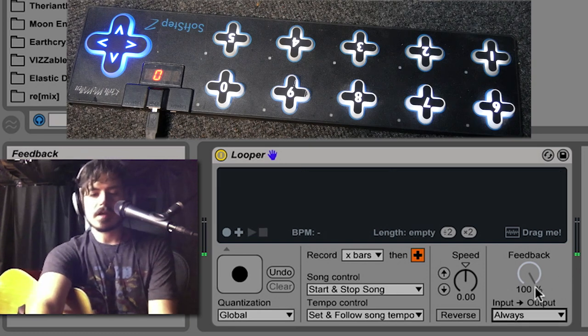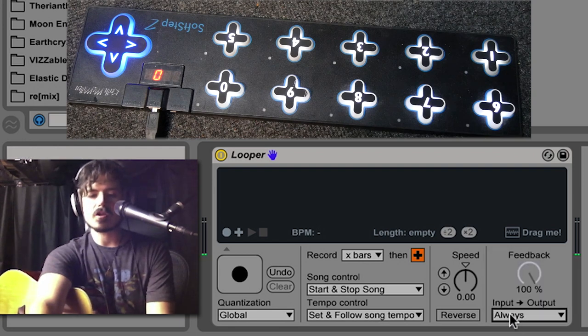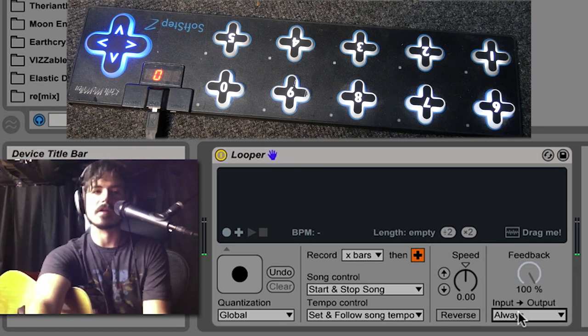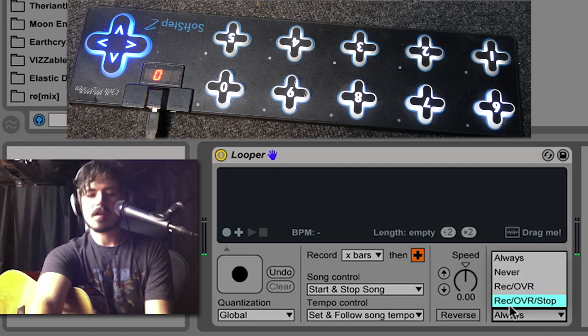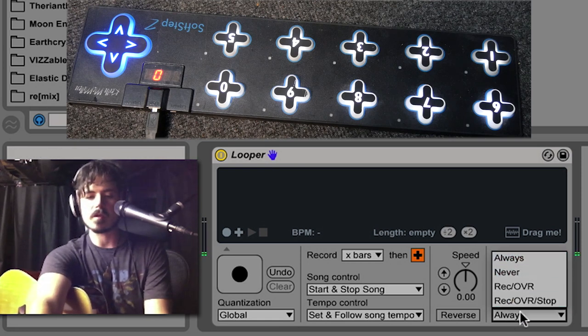So also in Looper, underneath the feedback, there's this input-output drop-down menu. Basically what it does is it allows you to choose when Looper will allow audio to go through it or when it won't. So depending upon your setup, let's say you're doing hardware monitoring with your audio interface, this will allow you to pick which kind of setup you want to use. You'll know when you plug in all your devices which one you need to use. It's pretty simple and straightforward.